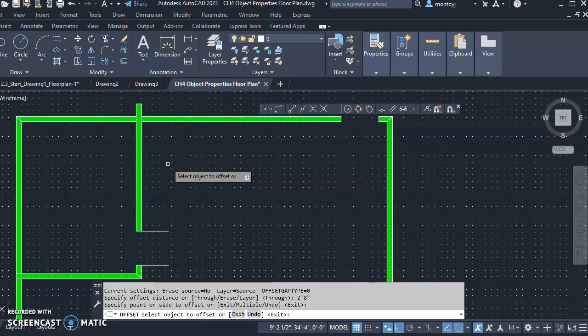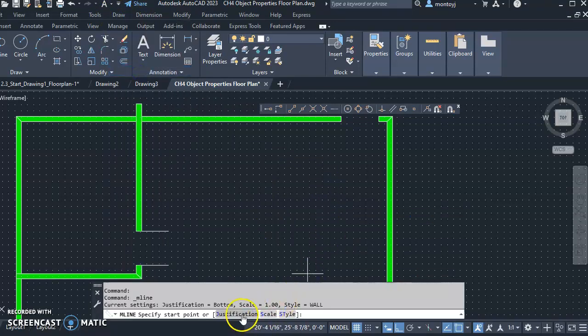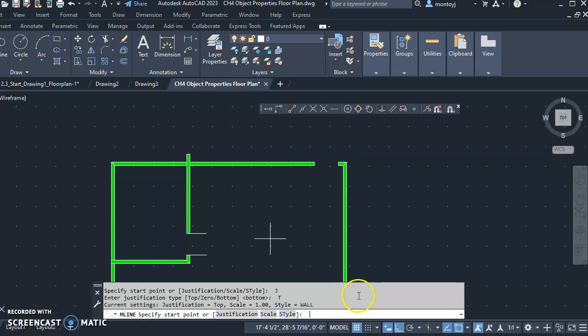Okay, now it asks me to hit the space bar, multi-line command. We're there. I'm going to choose a new justification. Let's hit escape, draw, multi-line, new justification. And it wants us to choose top. Okay.